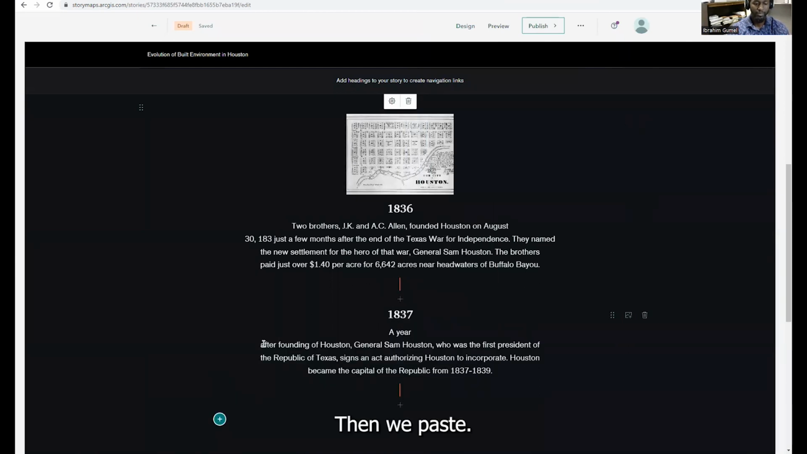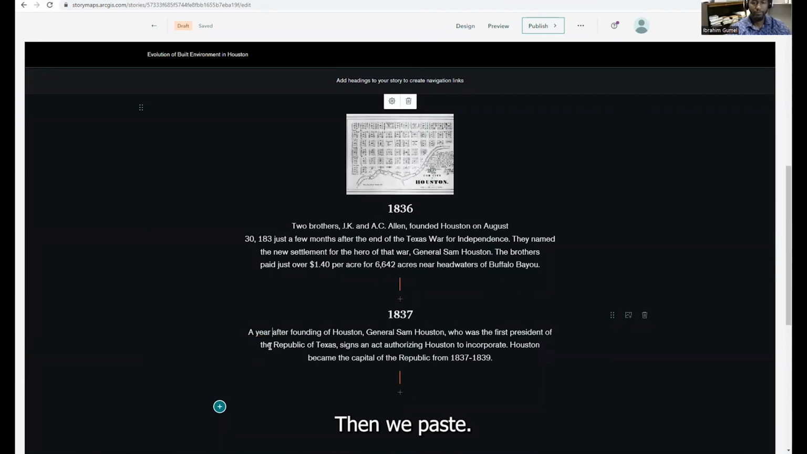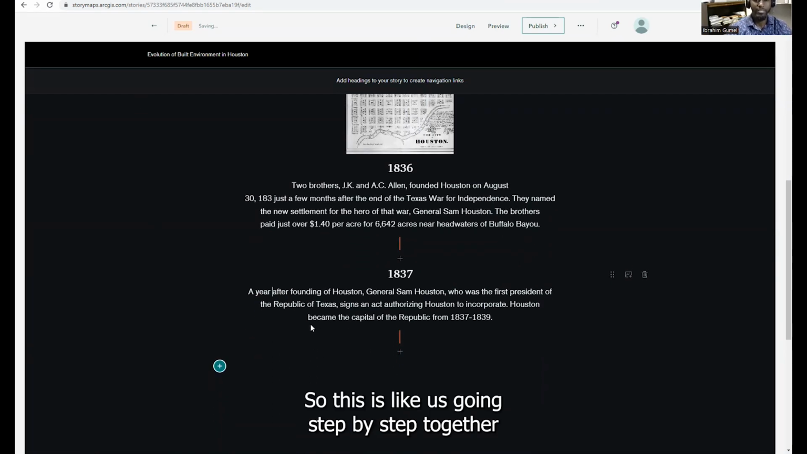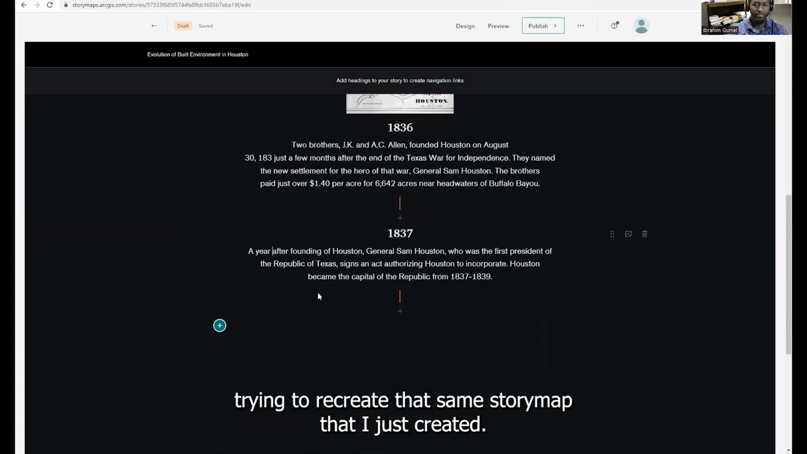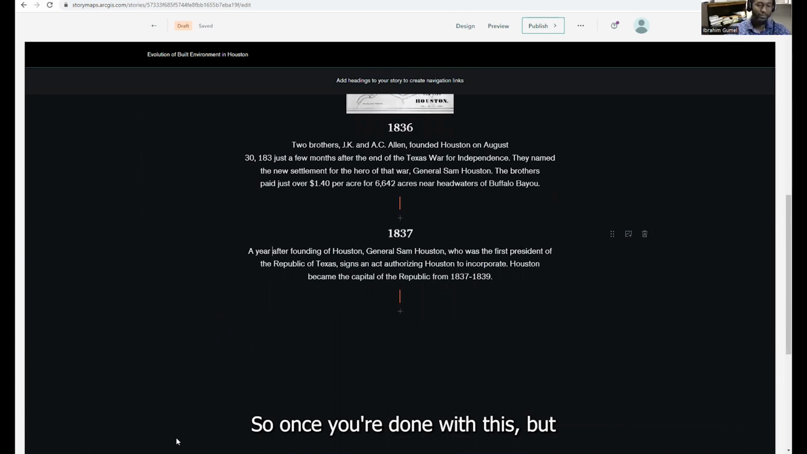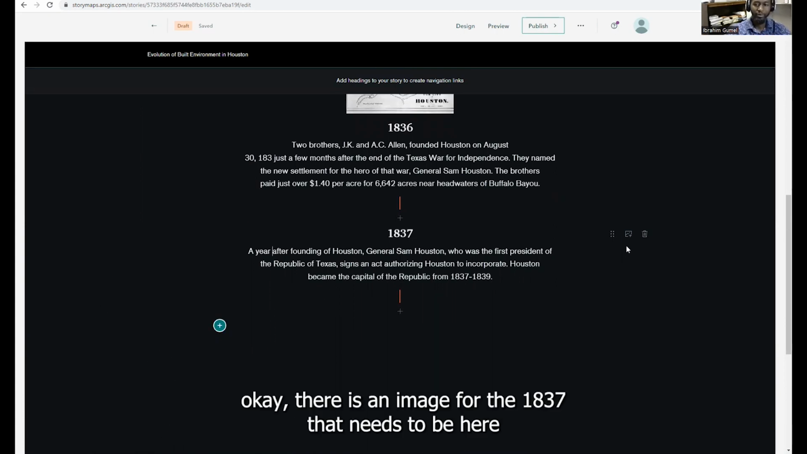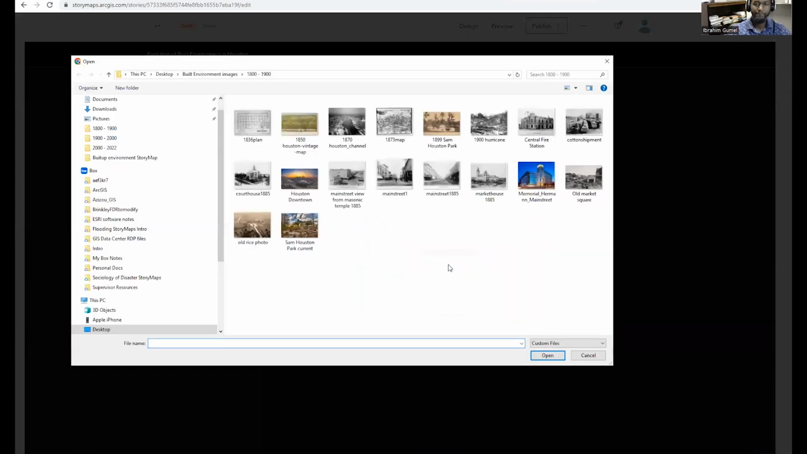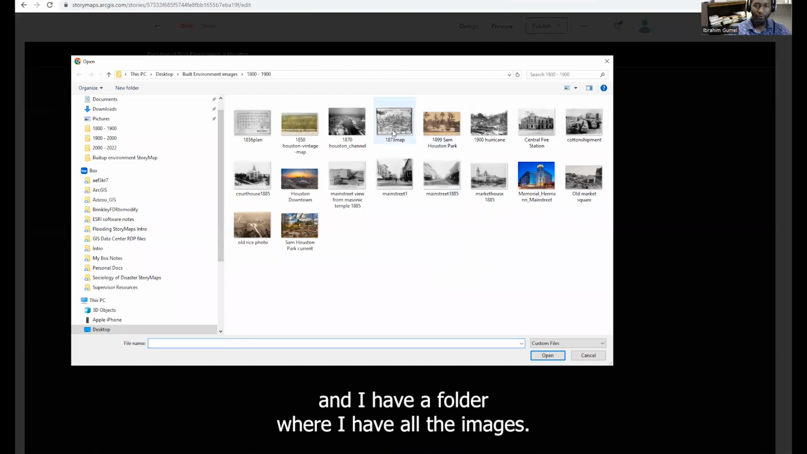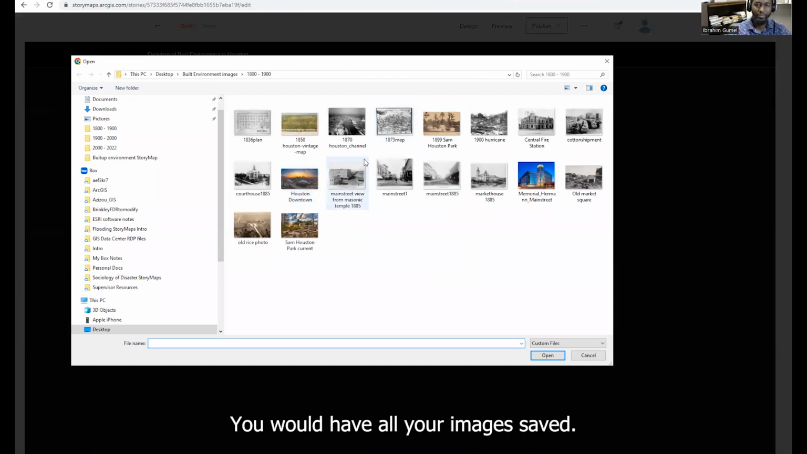And then we paste. So this is like us going step by step together, trying to recreate that same story map that I just created. So once you're done with this, but okay, there is an image for the 1837 that needs to be here. And I have a folder where I have all the images, where you would have all your images saved.